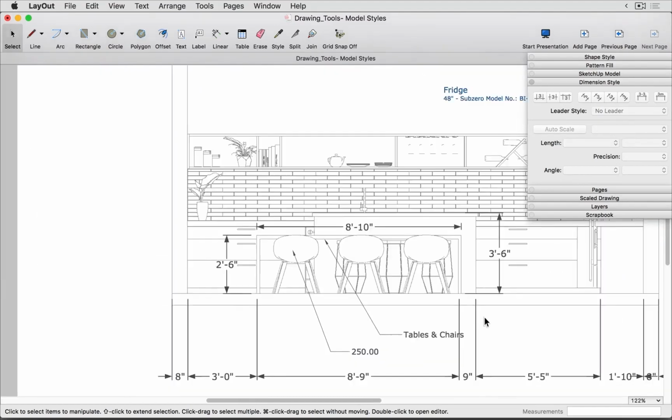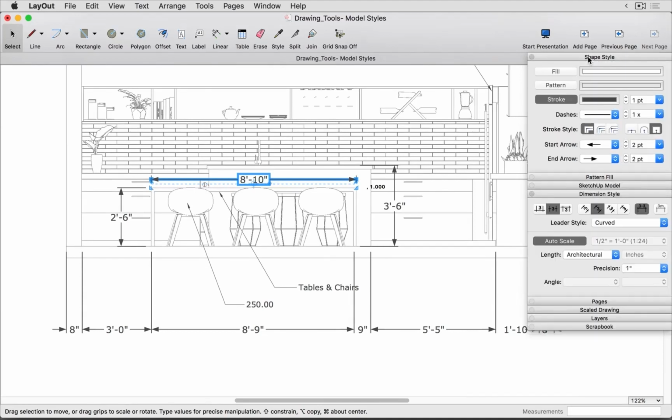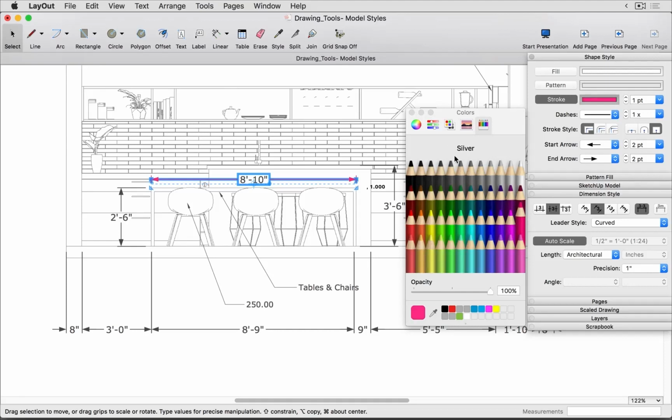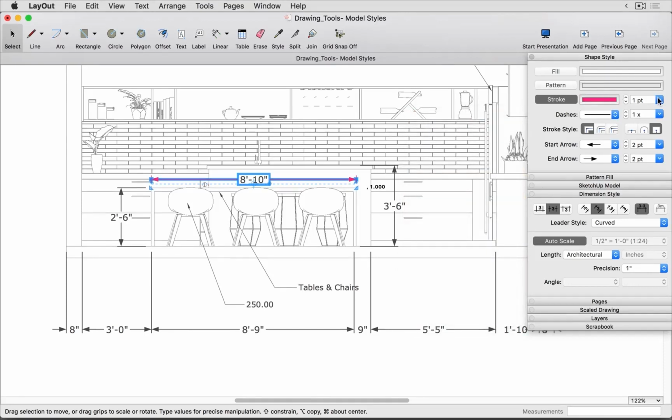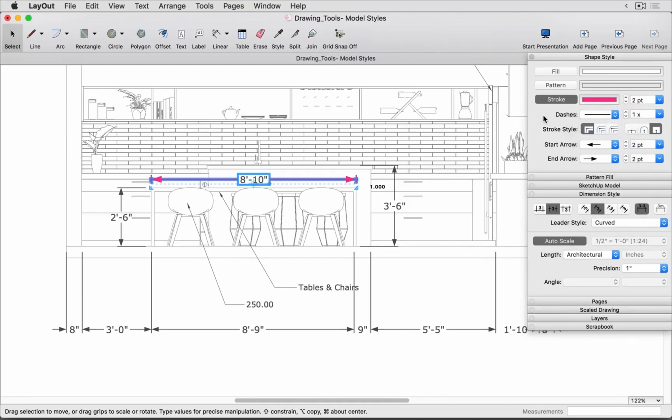Now that we have a good grasp on placing dimensions, let's change the look and feel of them. Select one of the dimensions we just placed and open up the Shapes Style window. You can change the stroke color, thickness, and line type. Let's also change the start and end arrows to architectural ticks.